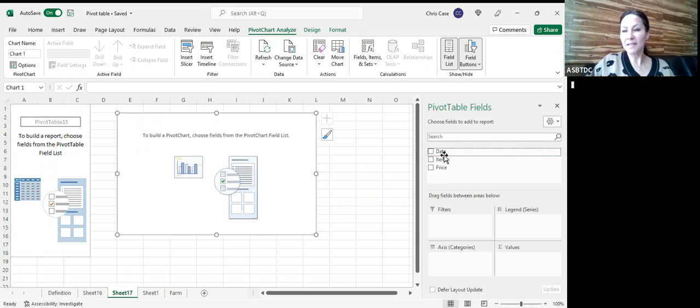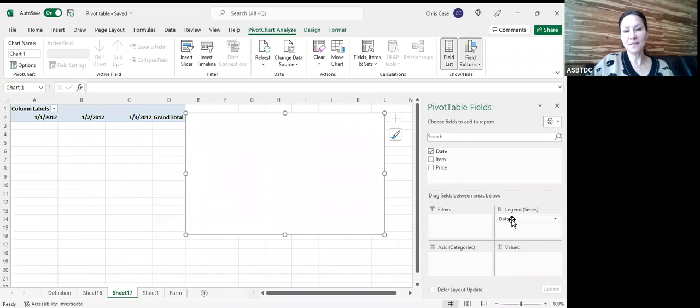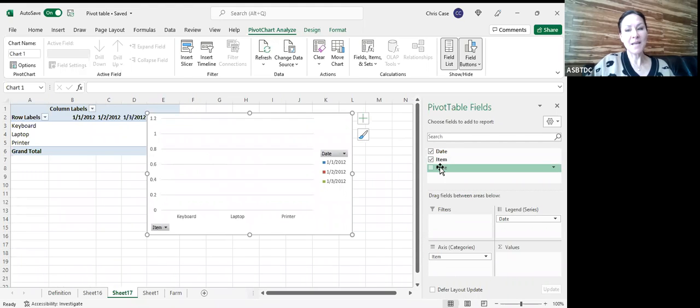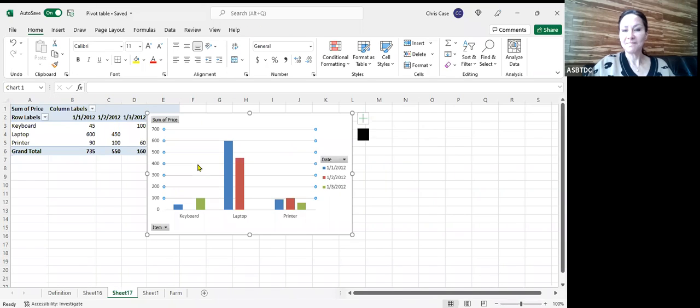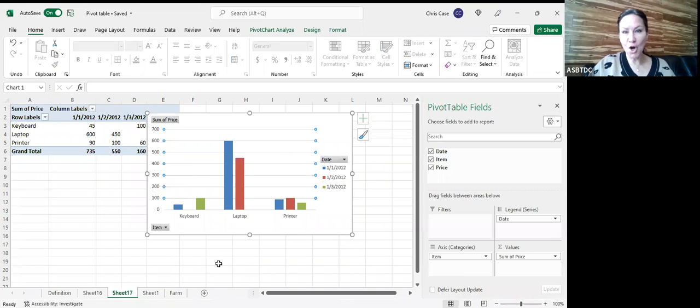I'm going to grab date and put it down as my legend. I'm going to grab item and put it down as my axis, and price over as my value. And again, here's the information. It is just in more of a visual format. I love pivot charts because this is very visual. You can see that laptop is obviously our biggest selling item, and you can see the dates.